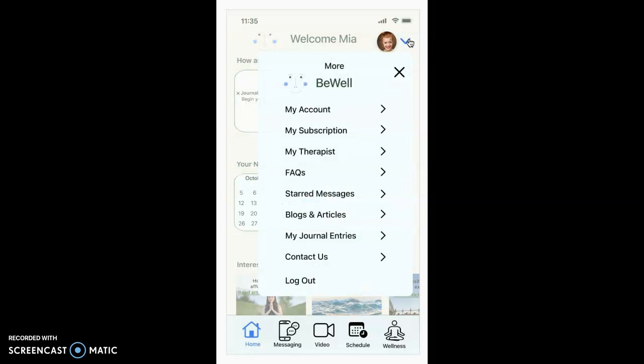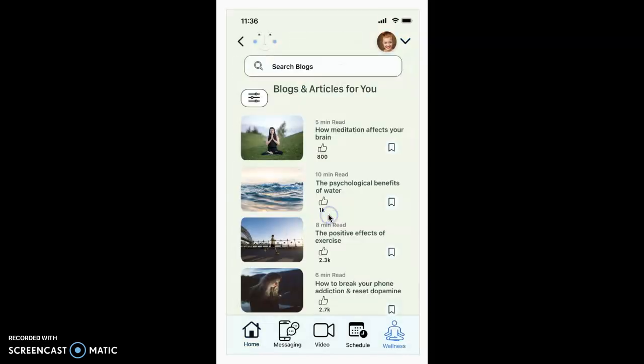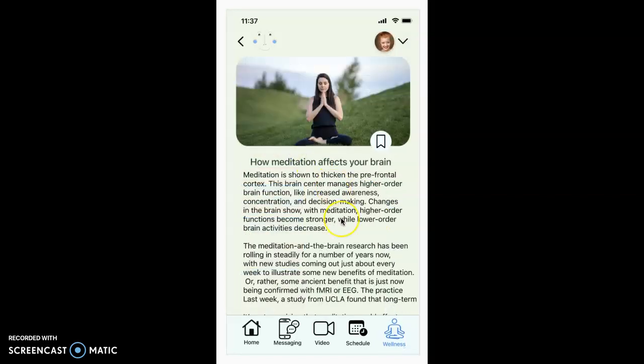So here we can access user account info, subscription info, etc. But for this example, we want to take a quick look at firstly the blogs and articles. Just jump straight on in there. You have a library overview of different mental health related articles, so we'll take a quick look there. Very simple interface. We're also able to save the specific article if we'd like.